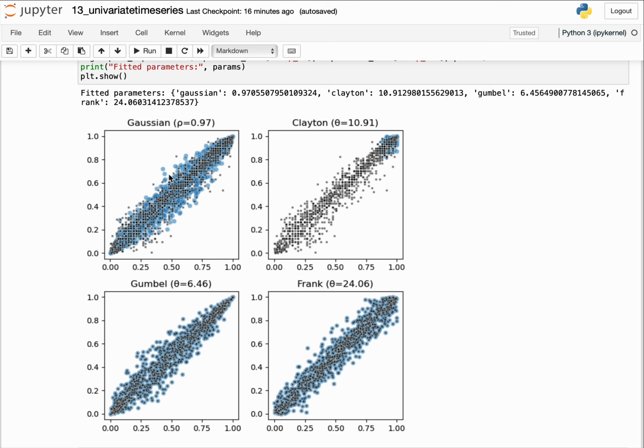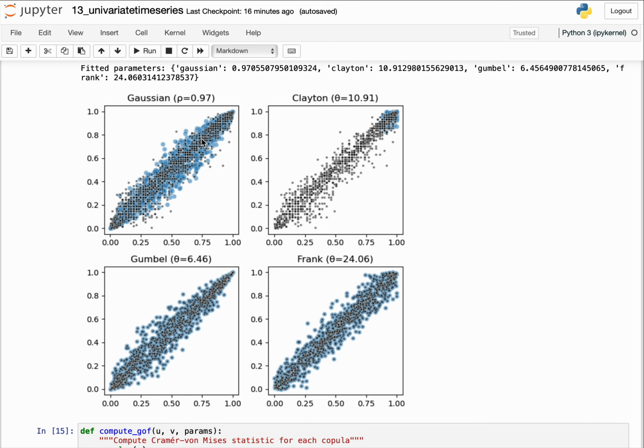Here's a plot which shows the original data, shown in black, the true data, and the blue shows synthetic data that's generated from the copula. We can see that visually, the Gaussian, Gumbel, and Frank copulas all seem to fit the data pretty well. The Clayton copula is modeling some strong tail dependence here, so it does not fit the data well at all.